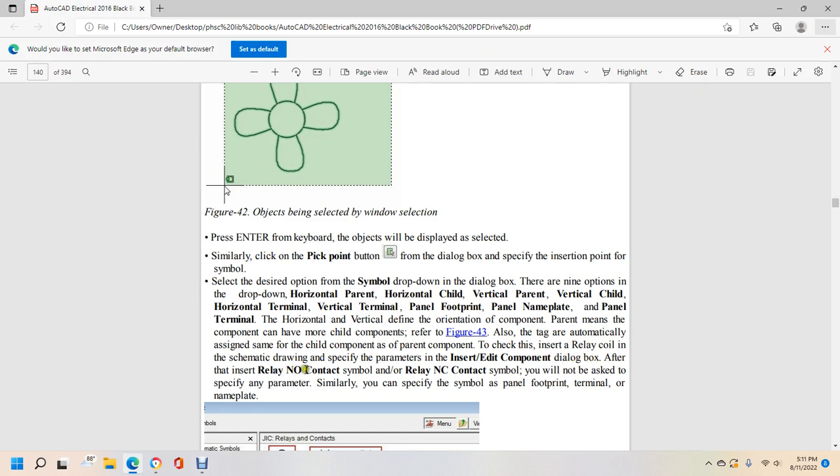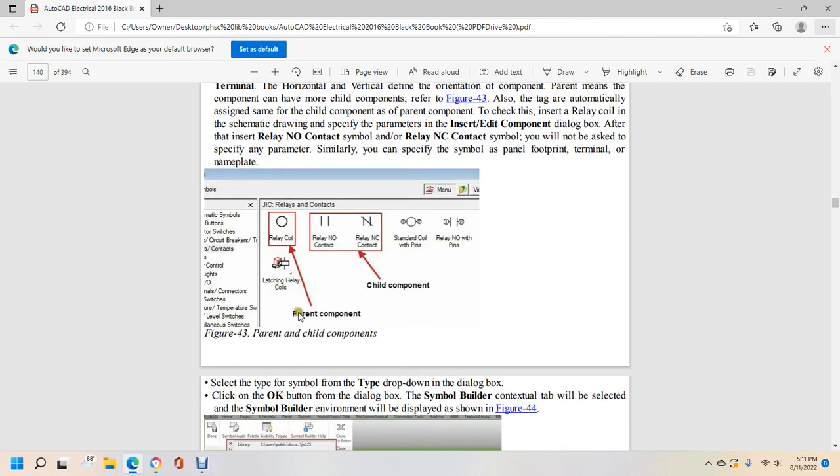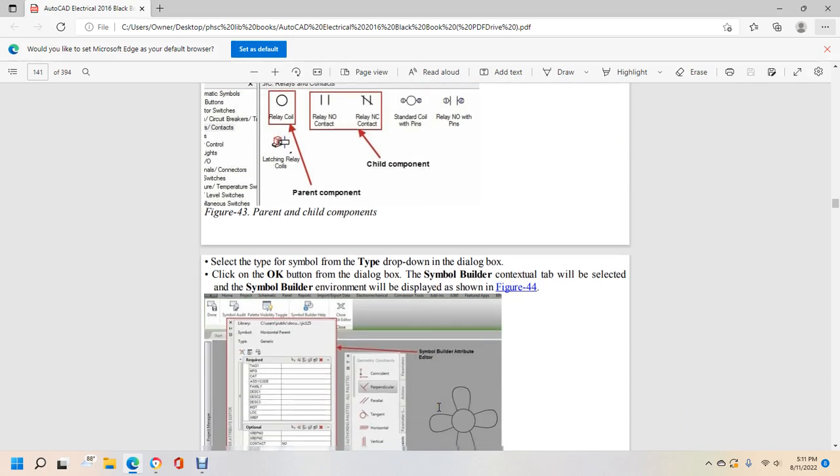After inserting a relay normally open contact or relay normally closed contact symbol, you will be asked to specify the parameters. Specify the symbol as a panel, footprint, terminal, or nameplate. Then choose parent component or child component, and select the type of the symbol from the drop-down dialog box. Click the OK button. The symbol builder environment will be displayed, as shown in Figure 44.